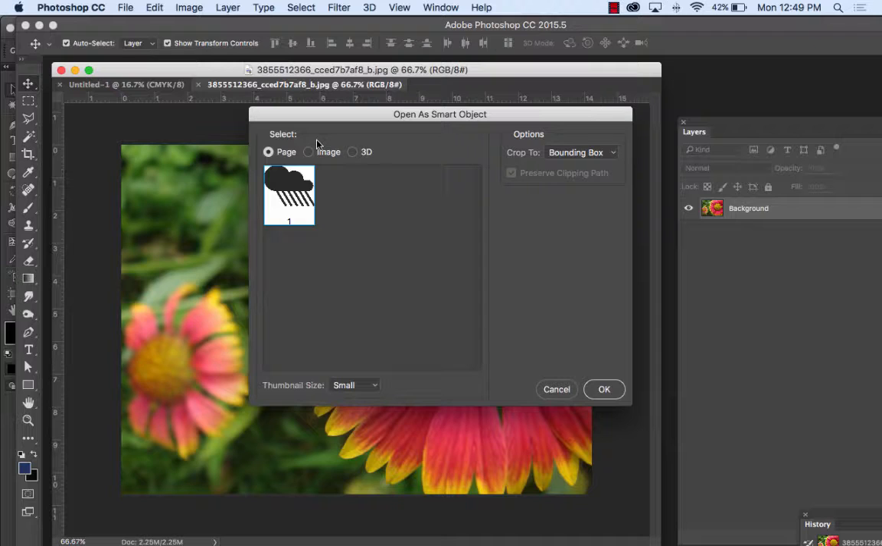Basically, the question it's asking me is, how do you want to bring this in? Now, in Photoshop, they have something called a smart object. What a smart object is, it says, hey, keep the original formatting of whatever you're bringing in. So since this is a vector, I'm going to say yes, I want it to be a smart object.